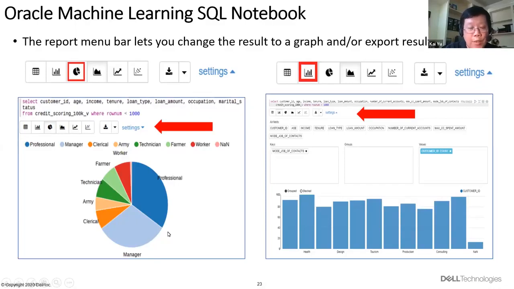It is important in Oracle machine learning, especially in the data preparation phase, that you look at the data in different ways. This is very commonly used by data scientists to understand the data. This is another way. If you want to look at it differently, I can select, in this case, the bar, this histogram.